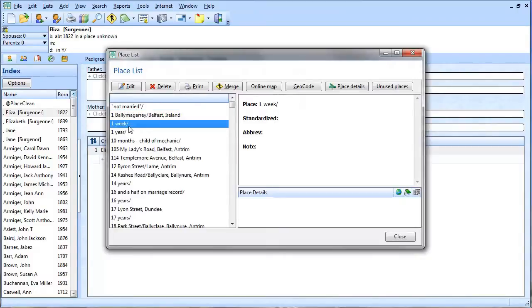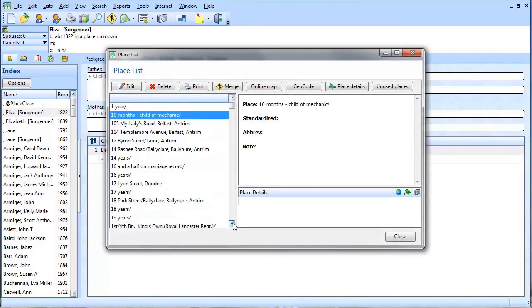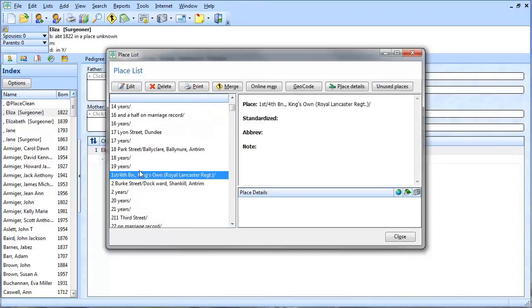We have descriptions, more descriptions. We have further down, we have a battalion. These all need to be separated out into their relative fields.